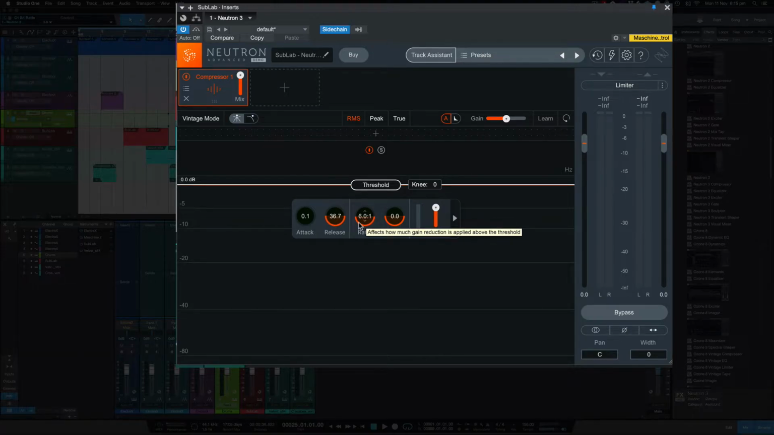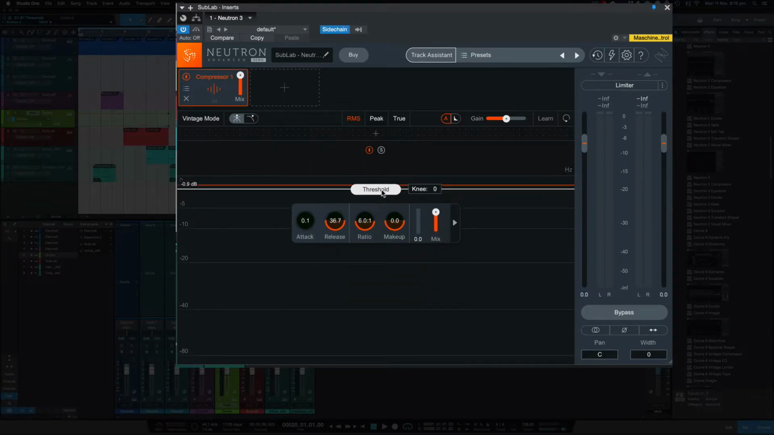So 6 dB down, one in, and that's how that works. No makeup gain. We're not looking at doing anything with that. So the threshold works as per normal. Your threshold will be dragged up or down like that, but we'll start that in just a second.